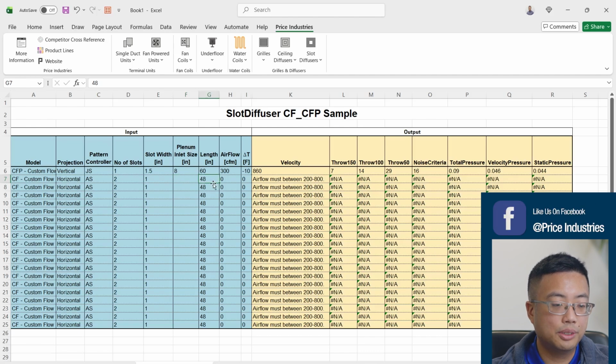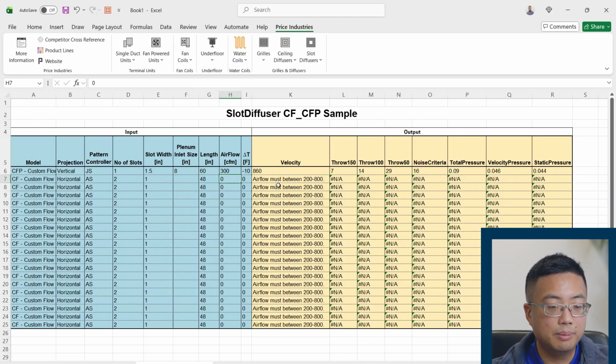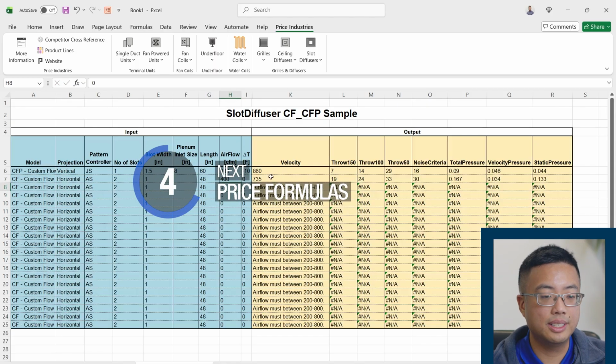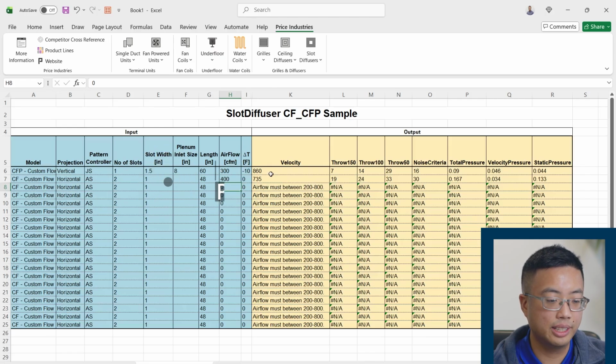For length, let's go with a 4-footer. And then for CFM, we'll enter a valid CFM. Here, we'll go with 400 CFM. And like before, we now have populated performance. All right, and that concludes creating the different grills, registers, and diffuser schedules using the Excel toolkit.